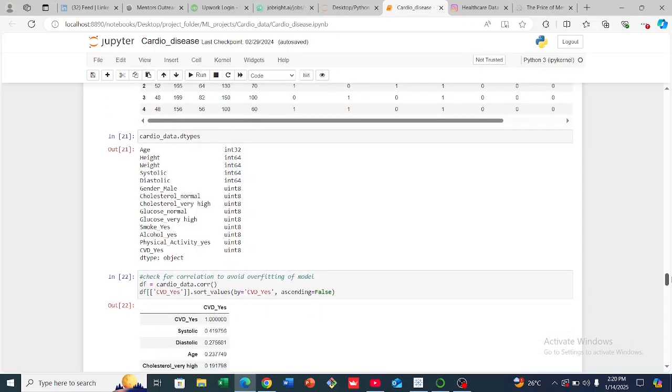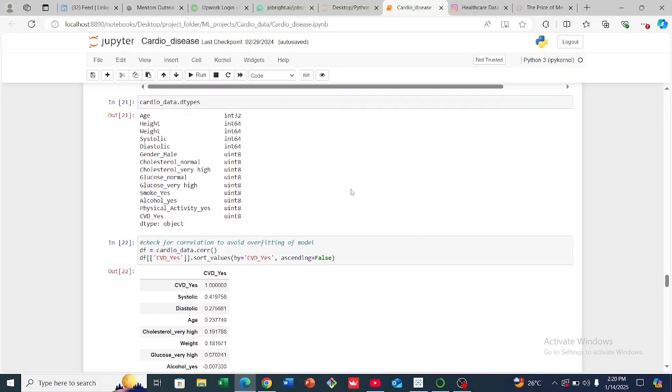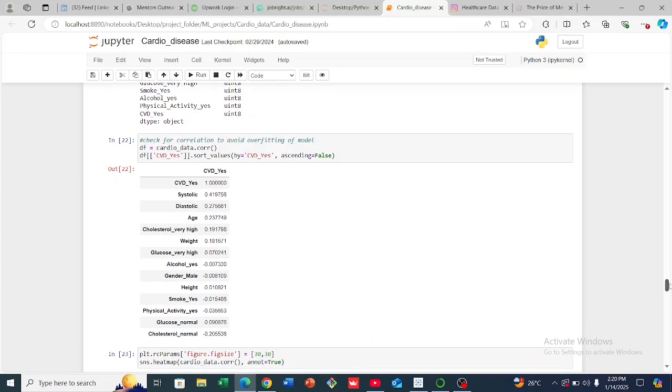So next thing, I just wanted to see our data types. Now they are all integers. Another thing I did was to look at the correlation to avoid overfitting of the model. If two values are too correlated, we have to drop that column to avoid overfitting.